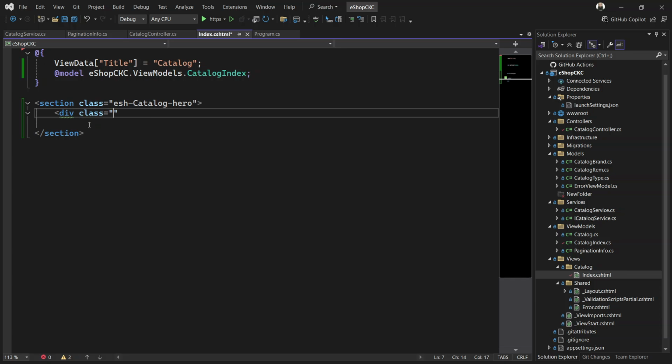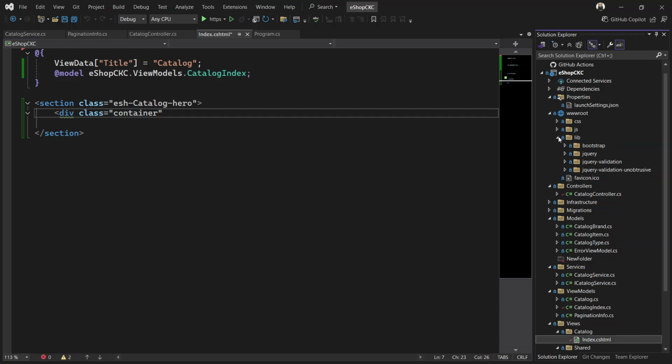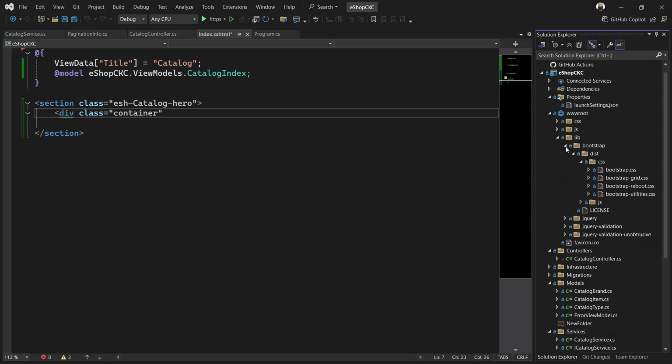And this class is going to be container. One thing you can notice is that container does have a tag attached with it. So if I can quickly show you one thing within our catalog, within our wwwroot and libraries, you can see that with the default project template, a bootstrap library has been included.